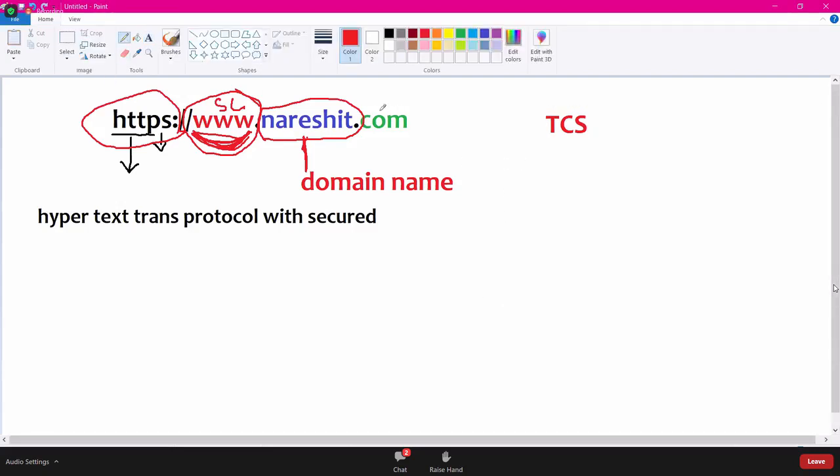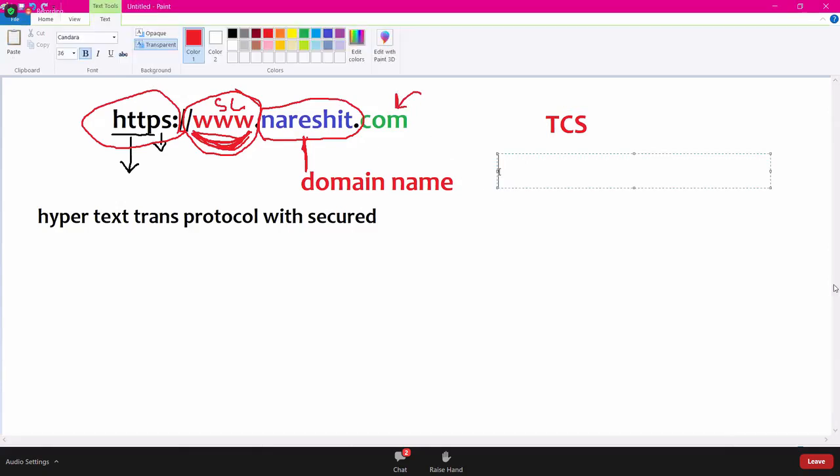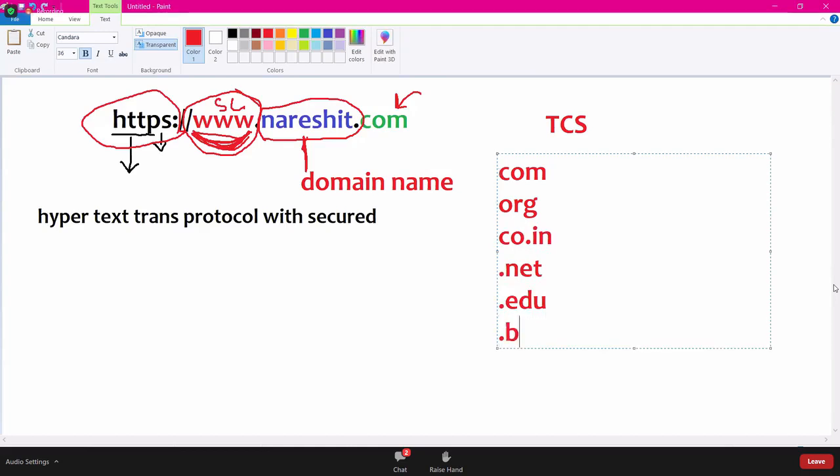Next one, .com. What is this .com, sir? .com is a type of domain. We have a lot of varieties: .com is available, .org, .co.in for Indian-based sites, .net, .edu, .biz, .live, .tv are available.